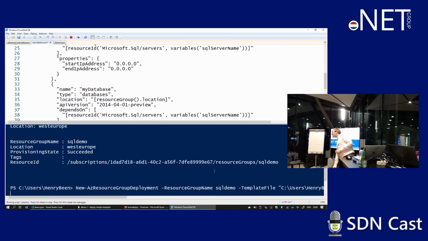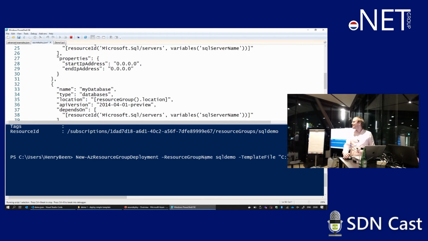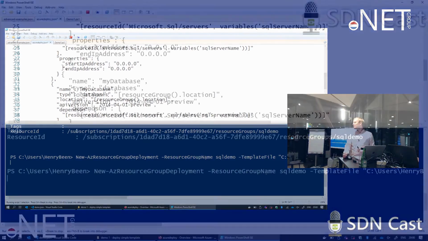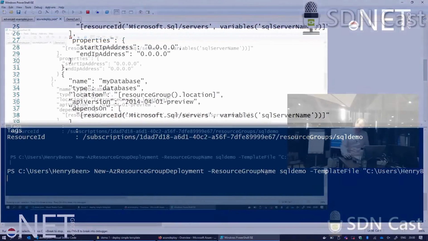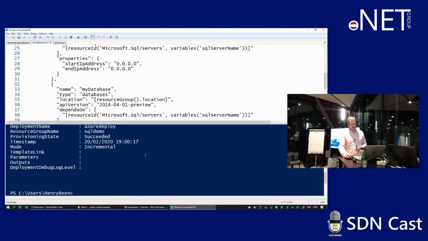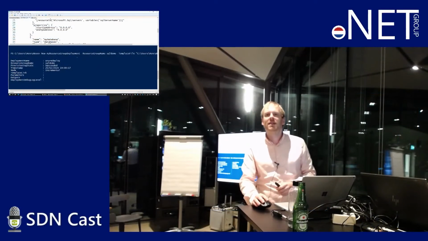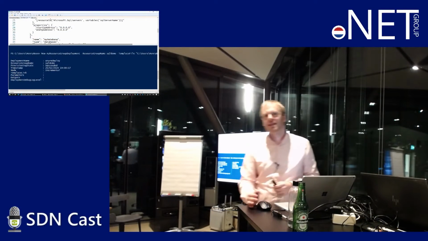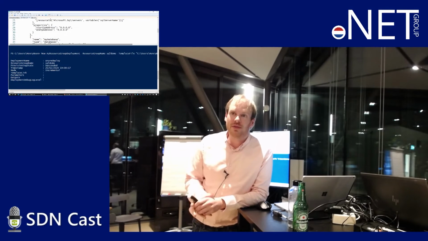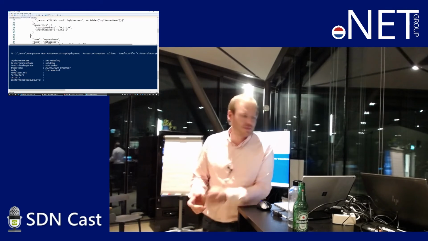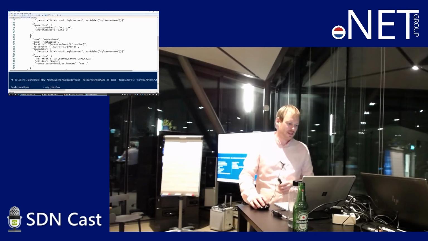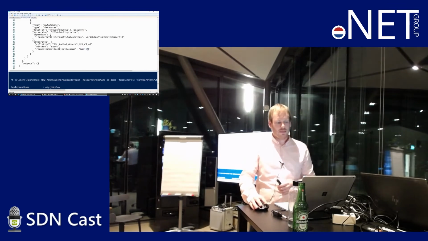Sorry? They start using excuses not to use it. Which pricing tier was that? Which pricing tier? What's the size of the database? Of this database, this is empty, right? No, I mean the SKU provision capacity of this SQL server. I think this is a basic.